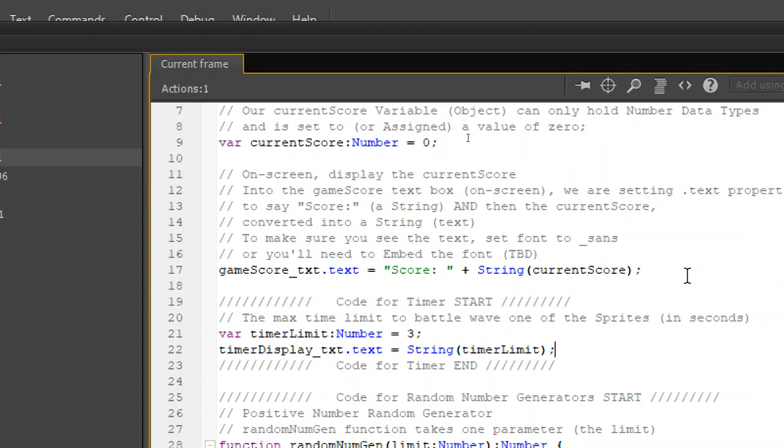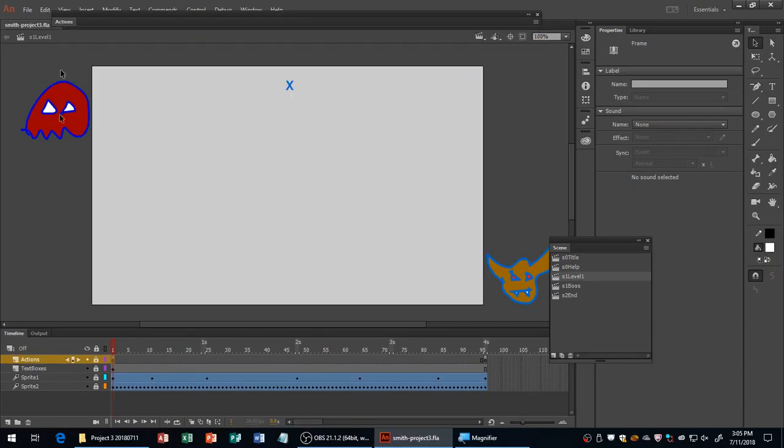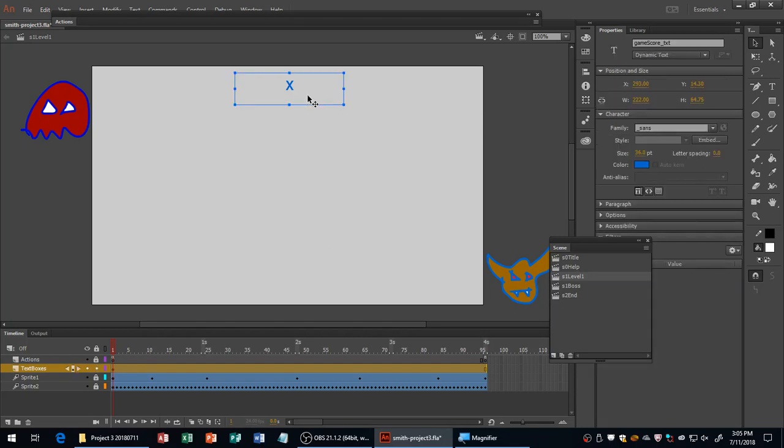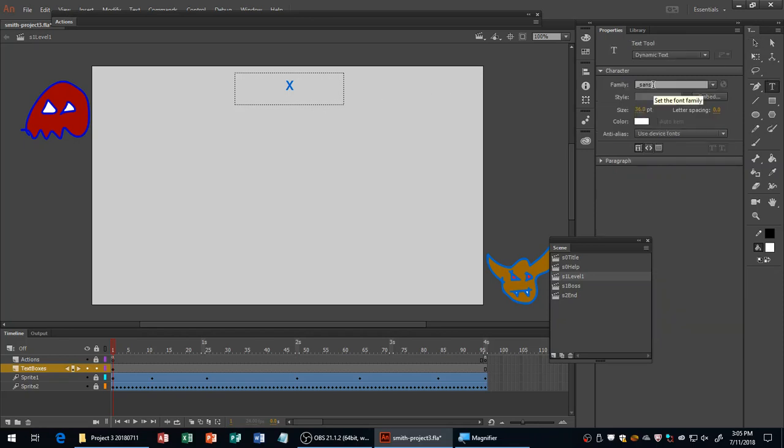So let's actually pause right here. We want to go back to the scene, back to the visuals, to make the little box, timer display. So I'm going to close my actions panel for a moment. I'm going to go back to my text boxes layer. We made a box at the top here of text that's going to display the score. I want a box to display the time. So I'm going to get again the text tool, dynamic text, sans family, and maybe put it over here somewhere.